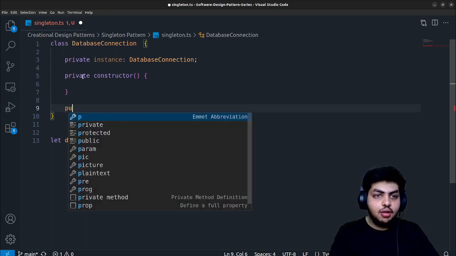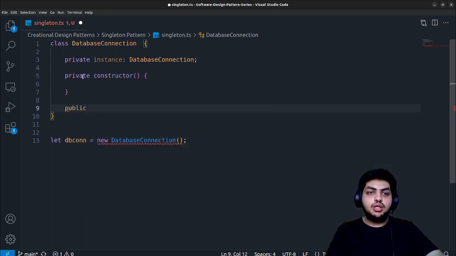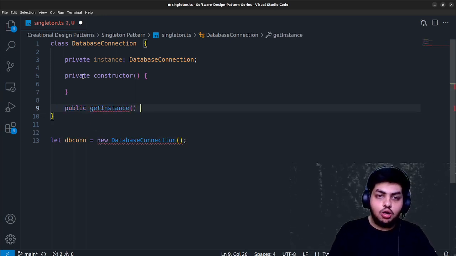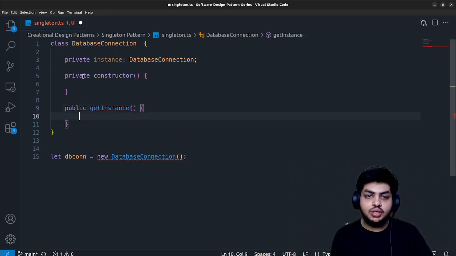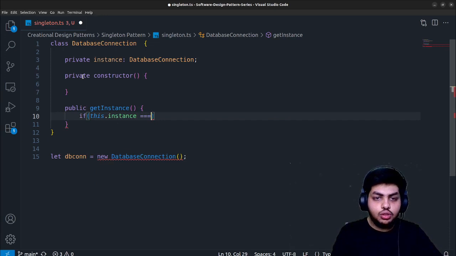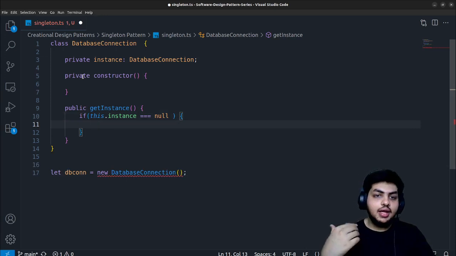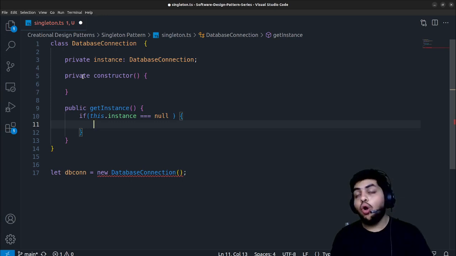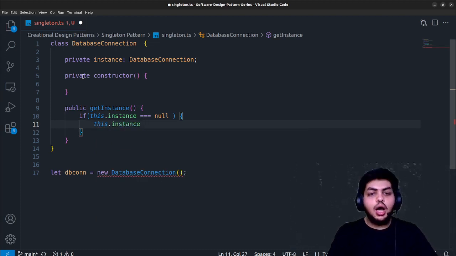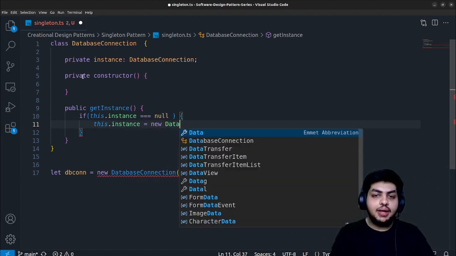And then finally we're going to create a method. This method right here is going to be called getInstance, so that it makes more sense. The purpose of this method should be clear to us, and that's why I've named it getInstance. And now what do we need to do? We need to check if this.instance is equal to null, right? So I'm basically strict type checking this, and if the instance has not already been created, then we need to create an instance. So I'm going to say this.instance equals new DatabaseConnection.